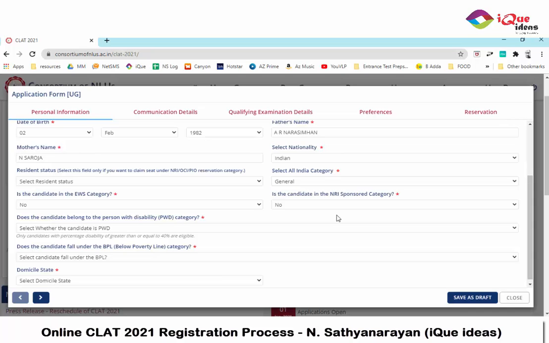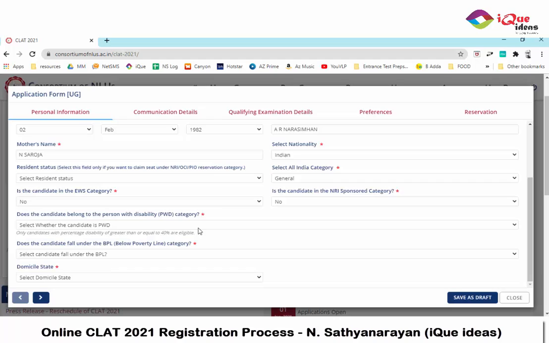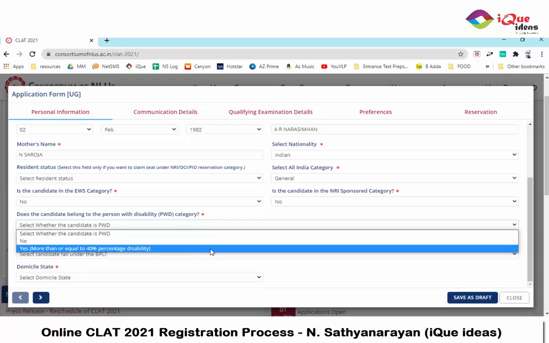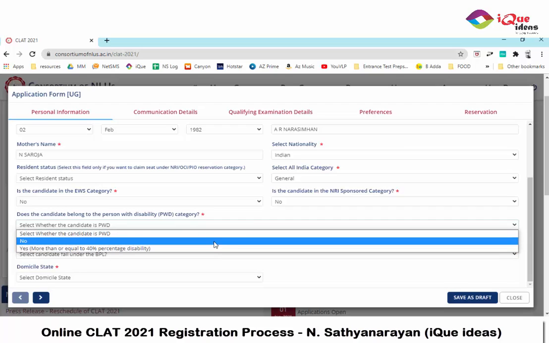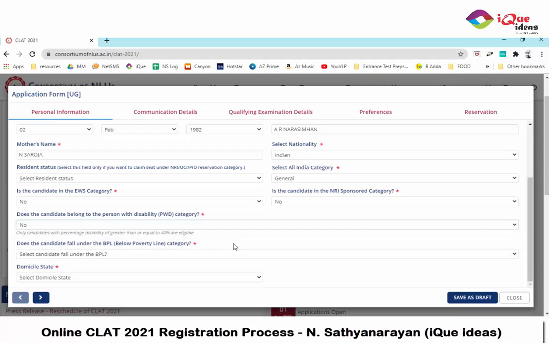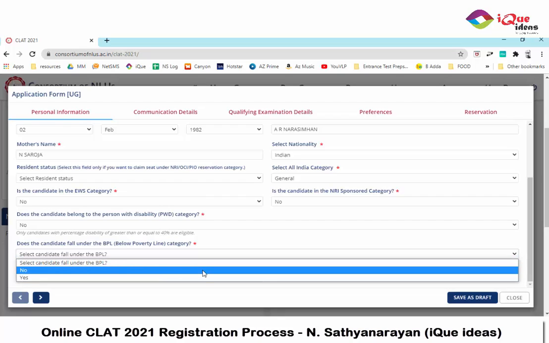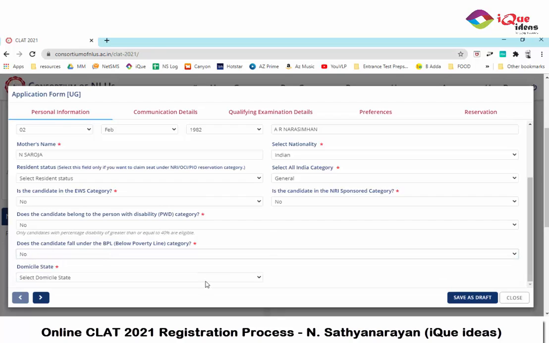If you have any disability, any physical disability, then person with disability category, Divyang, will be eligible. You will be eligible for that, and it has to be more than 40% disability. But if you do not have a disability, you fall under general category, select no. If you fall under below poverty line category, again select yes. You will have to provide documentation for the same. As I do not fall under below poverty line category, I will select no.